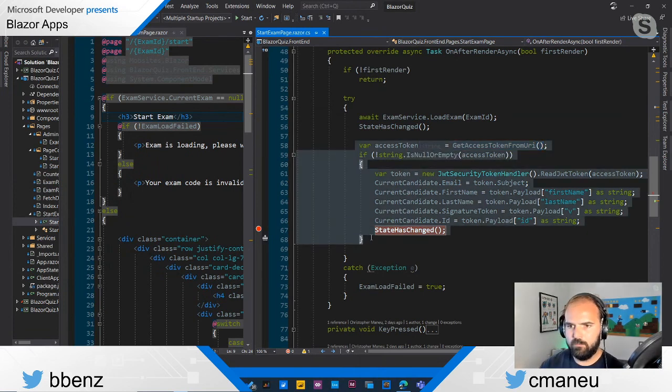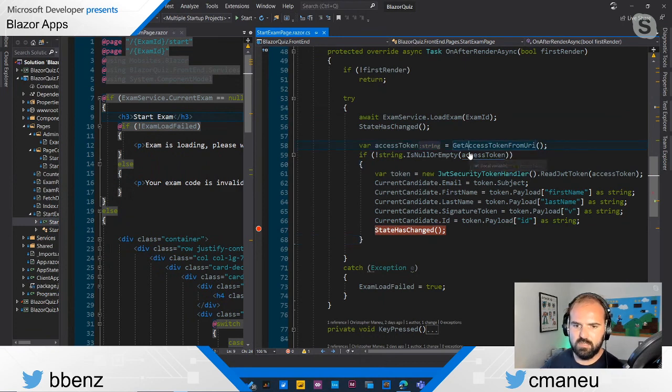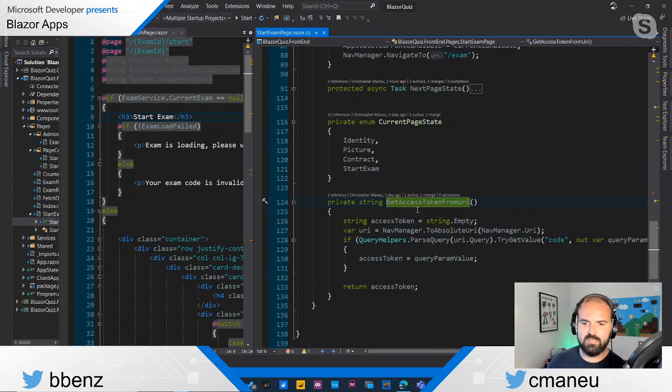So the first thing I have created is a short method to get the access token from the URI. It's very easy. We have an object, the navigation manager, that gives us the actual URI of the web page. And then we have a query helper to actually get the value. So it's quite easy code. And this is from ASP.NET Core. So if you're already an ASP.NET Core developer, you may already have used this class.